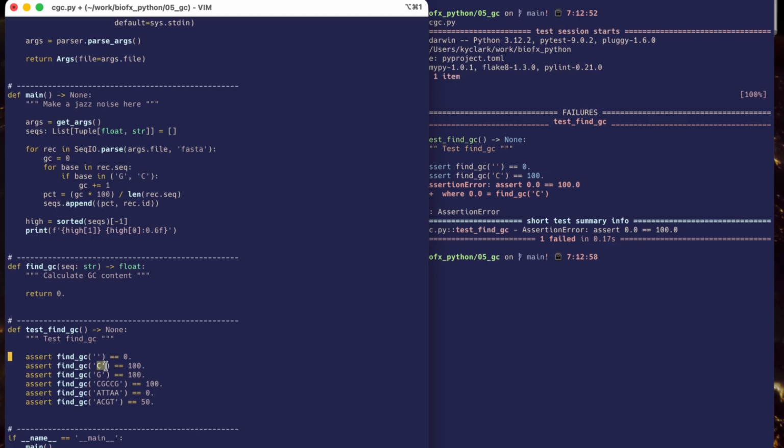Given a single string of a C, there's 100% GC content, same for a single string of a G. And then given some other known strings, this is 100%. It's only C's and G's. This has no C's and G's. This has 50% C's and G's. Given that, I now have a test that I know is failing because it's always returning 0.